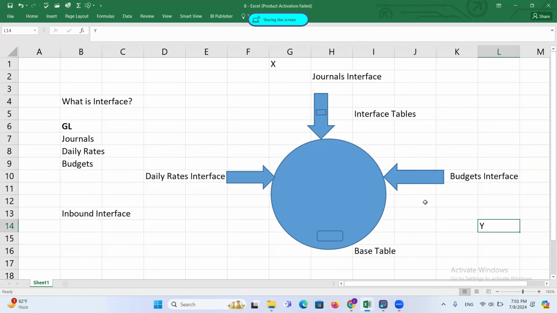From where can it come in? From subledger applications or third party applications, it can come in. And if you want to send this data out to any third party application using the same interface, you can send the data. In that context, you call it an outbound interface.